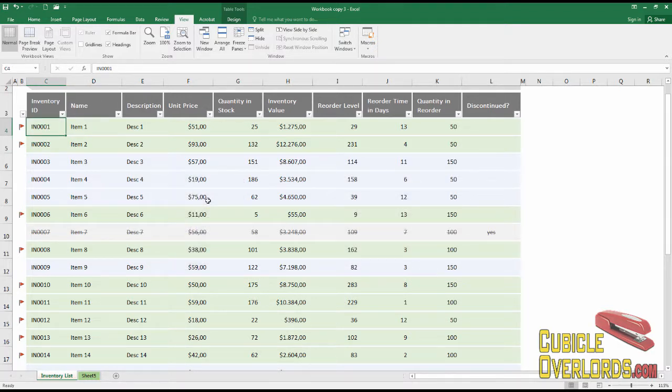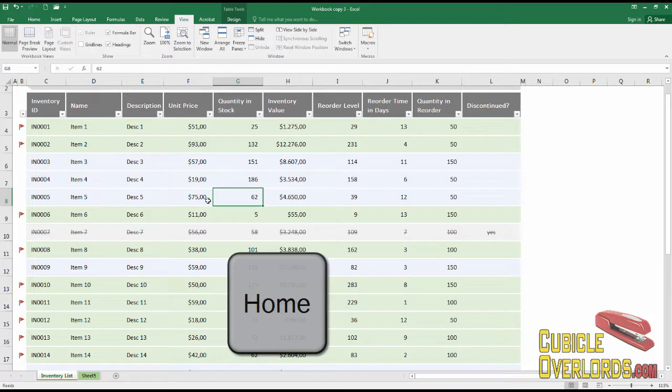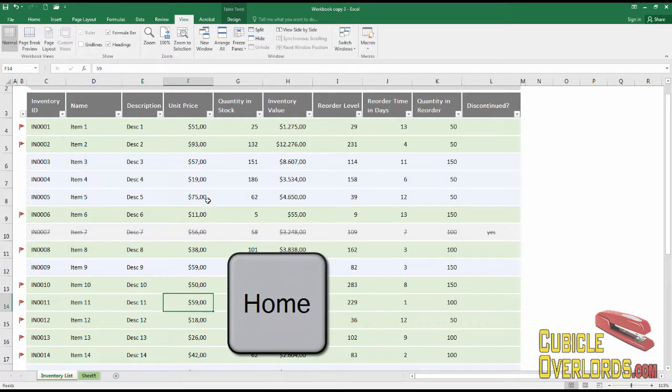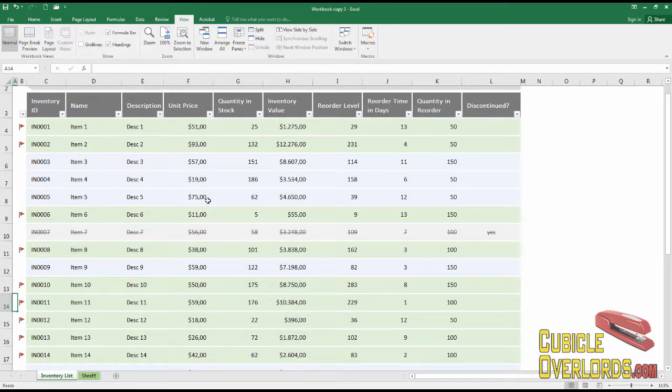And those do what they do in any other application. Home takes you to the beginning and end takes you to the end. So if I'm right here, say for example in G9, and I press the home key, I'm going to get taken to A8. Now let's try that again. If I'm, for example, in F14 and I press home, I'm going to get taken to the start of that row, which is A14. The end key works a little bit different from the home key.